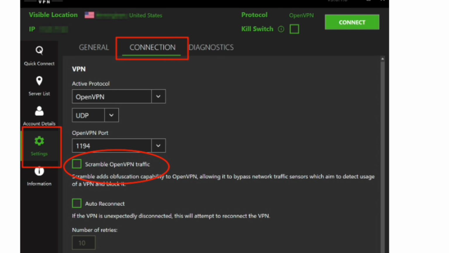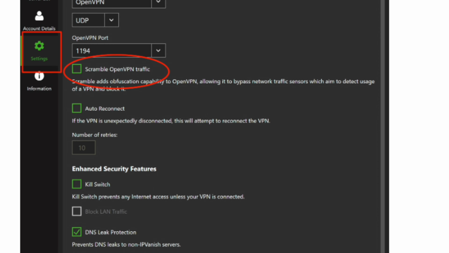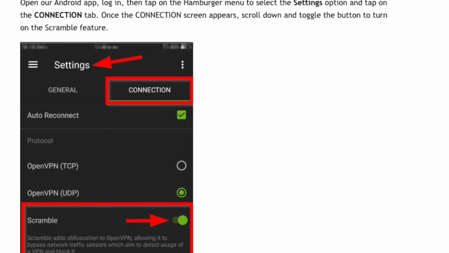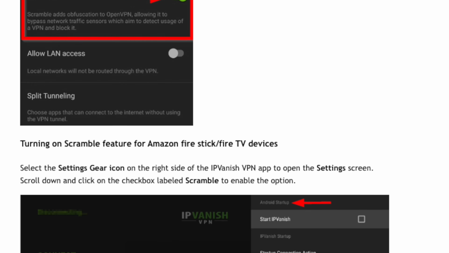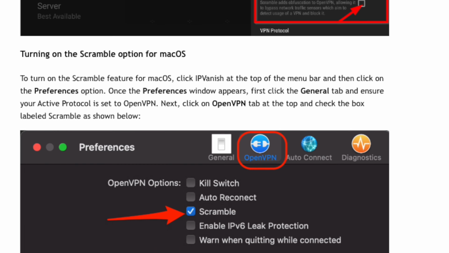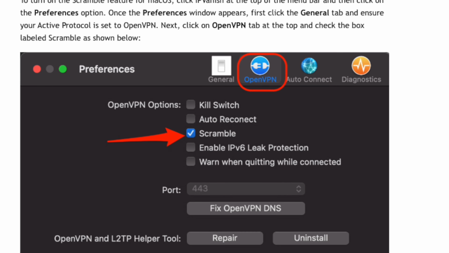It works with the OpenVPN protocol by shuffling and encoding data packets, making it harder for network filters to recognize that you're using a VPN. This can be invaluable when you're traveling to a country with strict internet censorship or connecting from a network that blocks VPN connections, like some workplaces or school Wi-Fi networks.